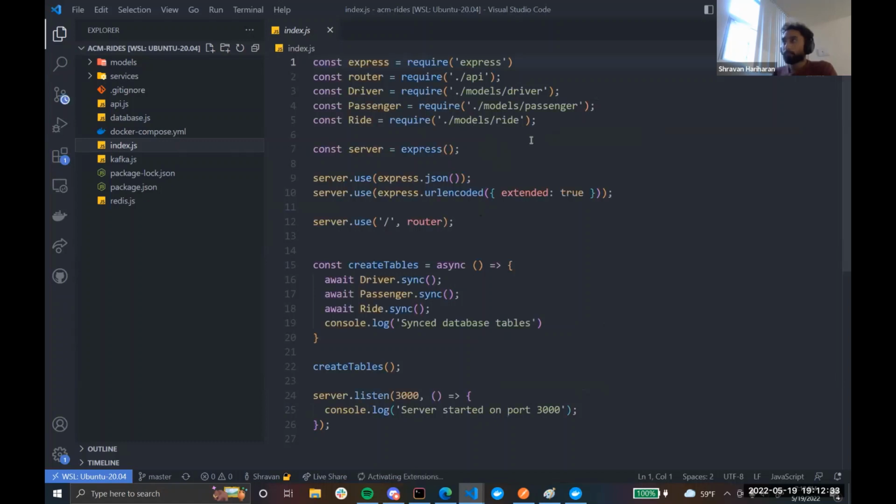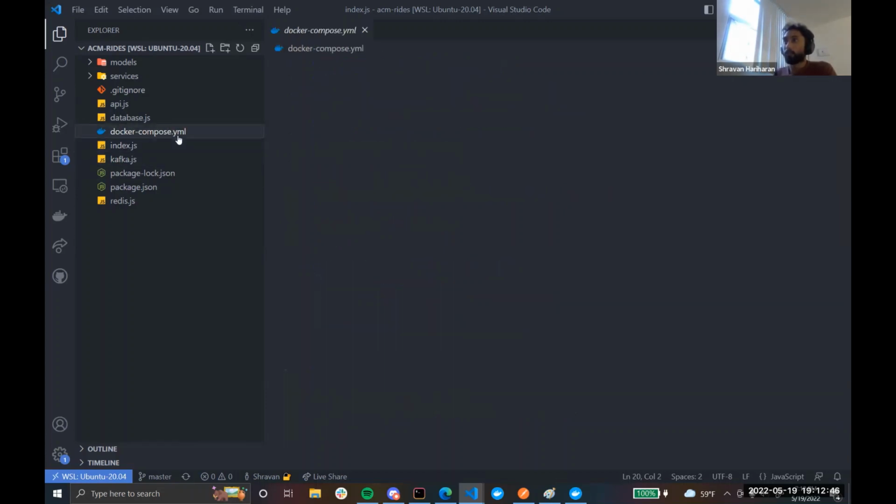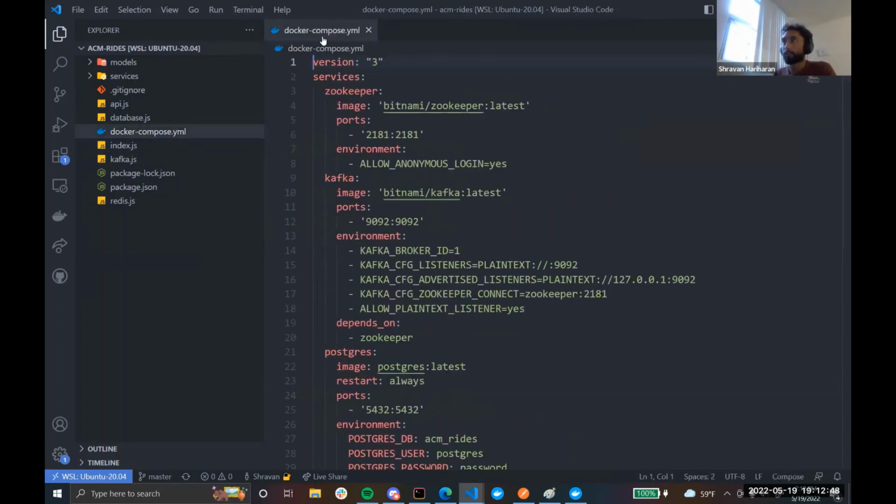index.js basically creates our API, and it creates our database tables as well. Actually, what I'll point to beforehand is this docker-compose.yml.